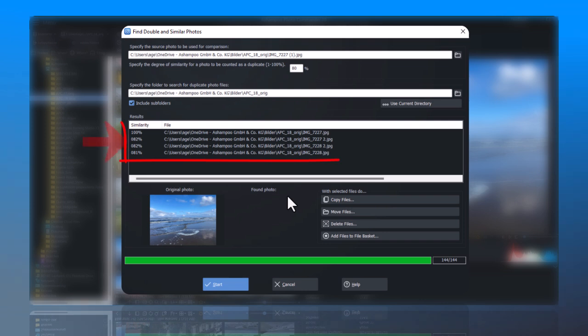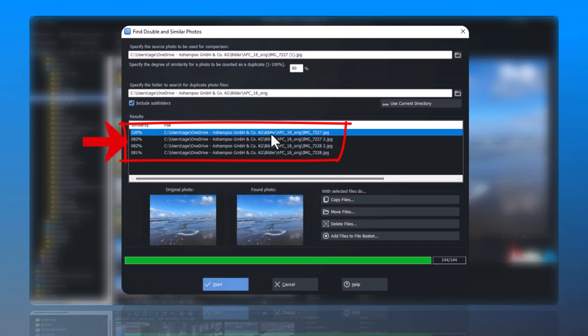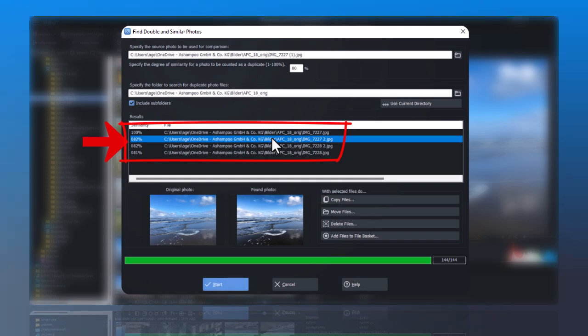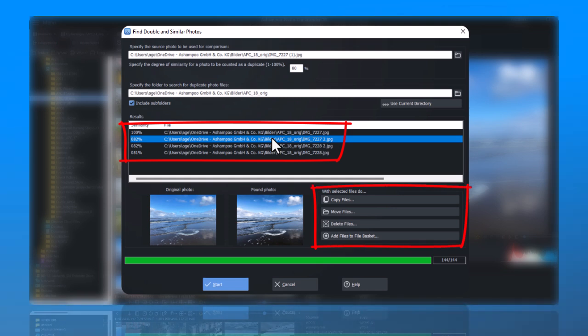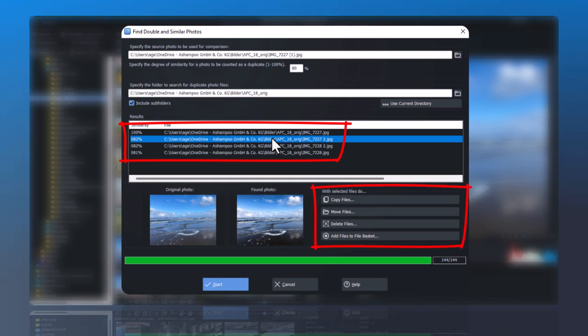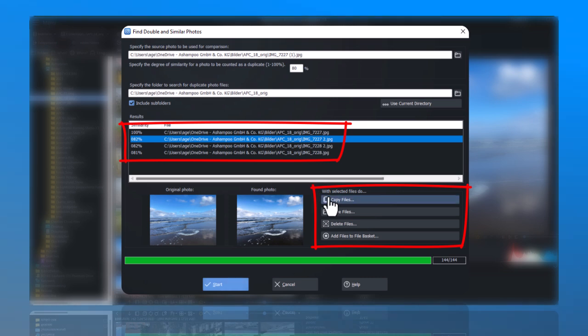The search results will show the similarity percentage. You now have the option to sort out or delete the found duplicate photos. Various file functions are available for this purpose. Select one or more files from the list, and then click on Copy Files, Move Files, or Delete. The function will start immediately.